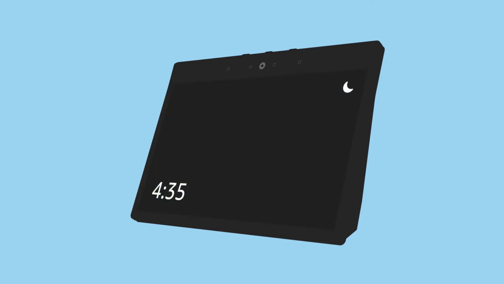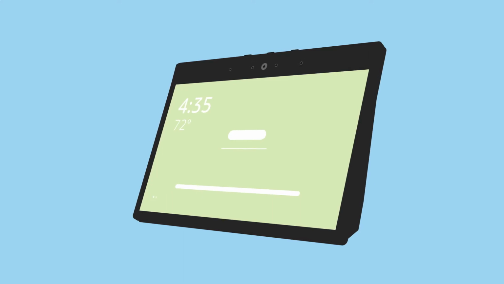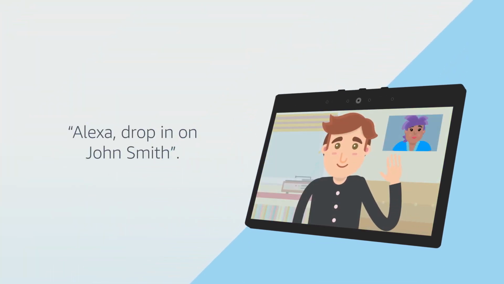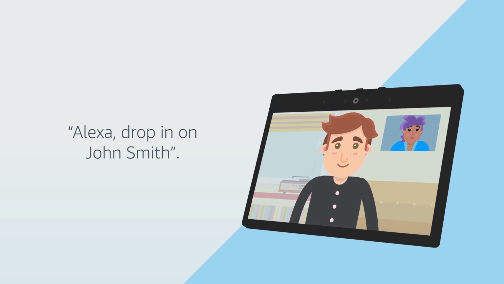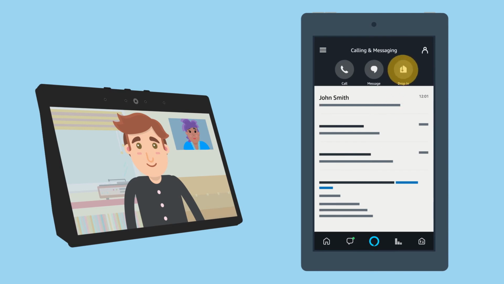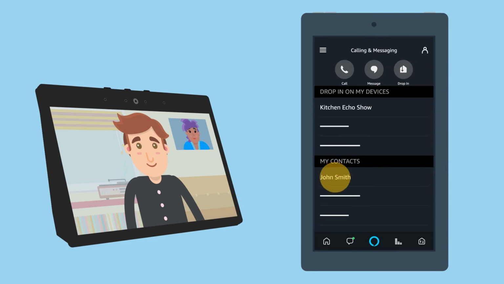If someone else grants you permission to drop in, you can drop in on them by saying something like, "Alexa, drop in on John Smith." You can also use the Alexa app to drop in on your contact. Select the communication icon. Select the drop-in bar. Select the name of the contact you wish to drop in on.